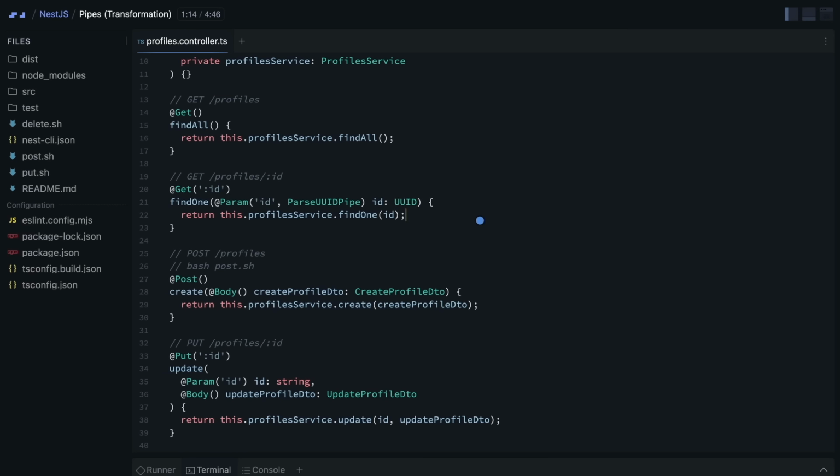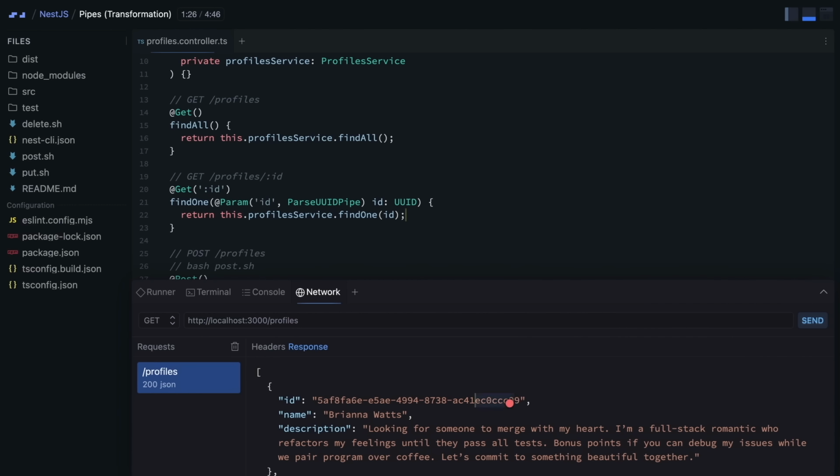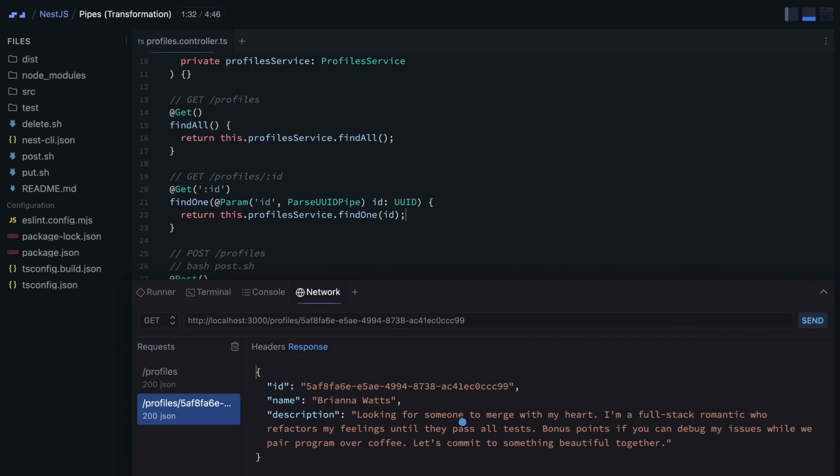Now, as always, let's test this out. So we're going to need the network tool. We first need a list of active IDs to test this out. So let's go ahead and grab those. And if we take a look at the response, we can go ahead and grab Brianna's. And let's just make sure this is still working. Perfect. We see Brianna's profile.